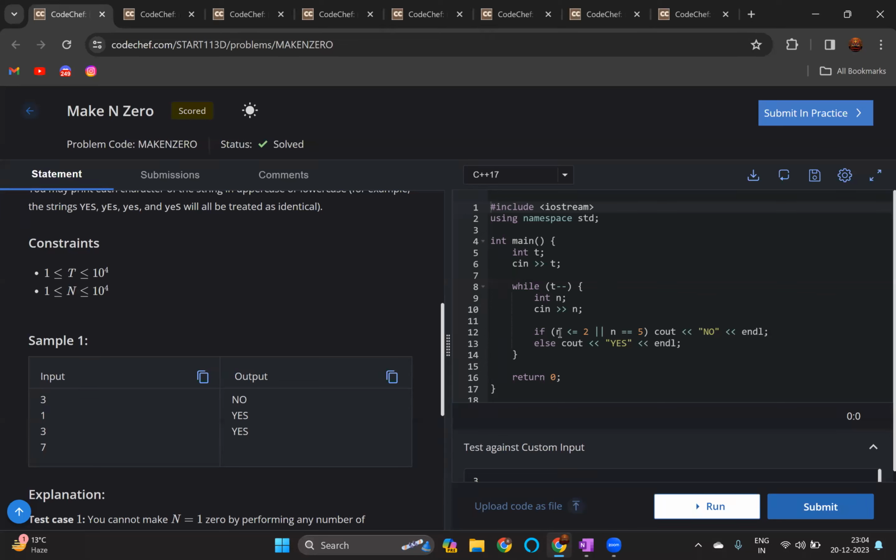The code is also very simple, just if-else conditions. For every test case, just check if n is less than or equal to 2, basically just 1 or 2, or if it is equal to 5. In that case, the answer is no. Otherwise, for all the other cases, it is yes. Simple.